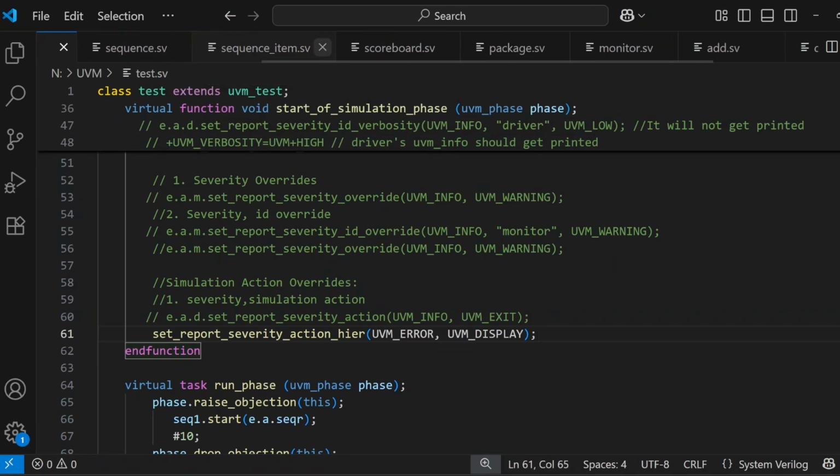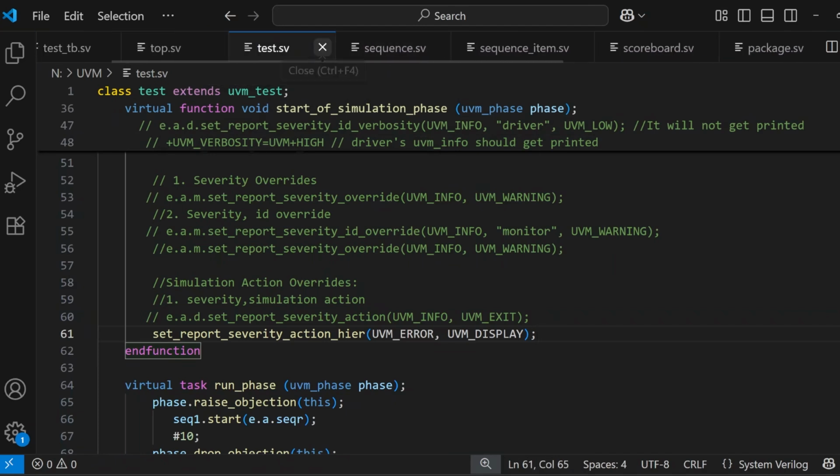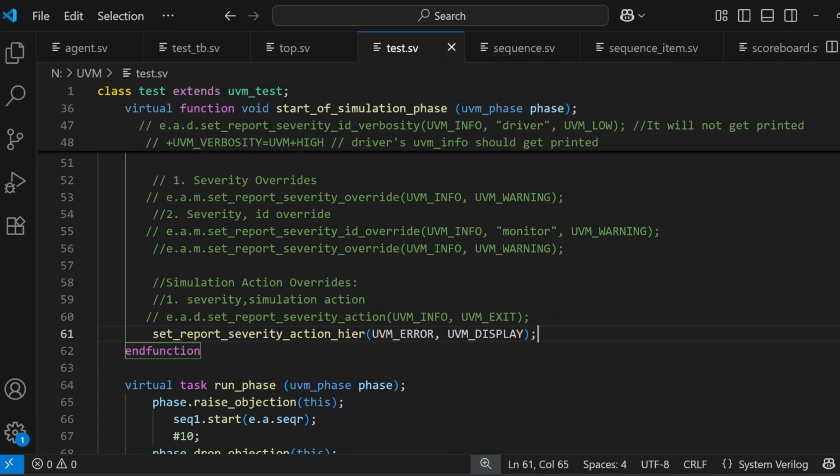I'm trying to make sure that I have saved every SV file. And this is the hierarchical variant, so we don't have to reference a particular component or object. It will get applied to the entire UVM testbench.